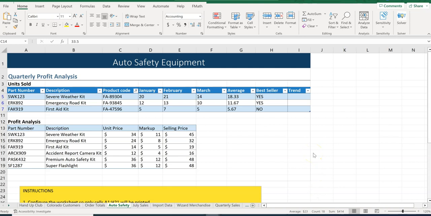Step number 6 is create a clustered column chart that shows the description of the product and the units sold in months in the quarter 1, which is January through March. Use the product descriptions as a horizontal axis label. Place the chart to the right of the table. So we've done this a couple times. In this case, we go here to the description, that's what it's asking for, the description of the product. And we're going to highlight that.